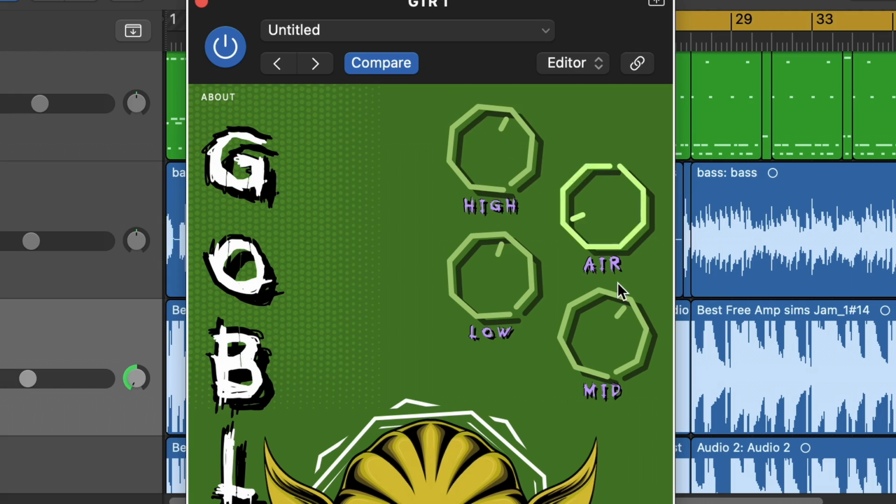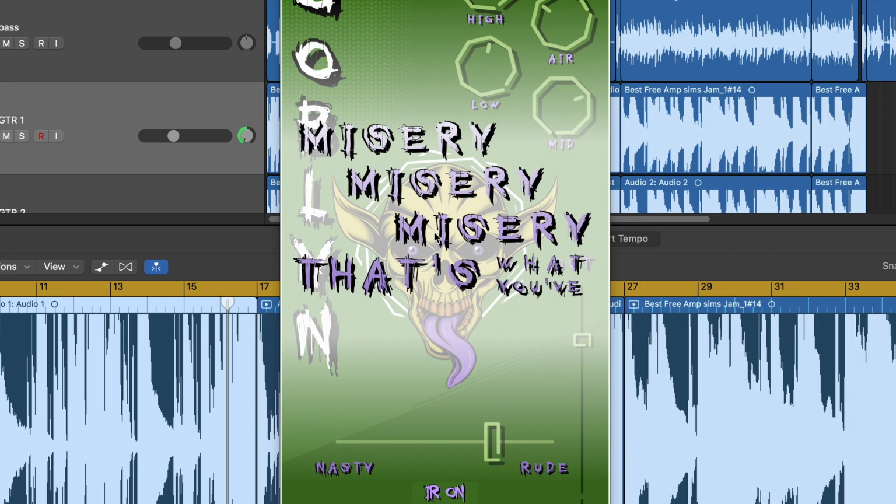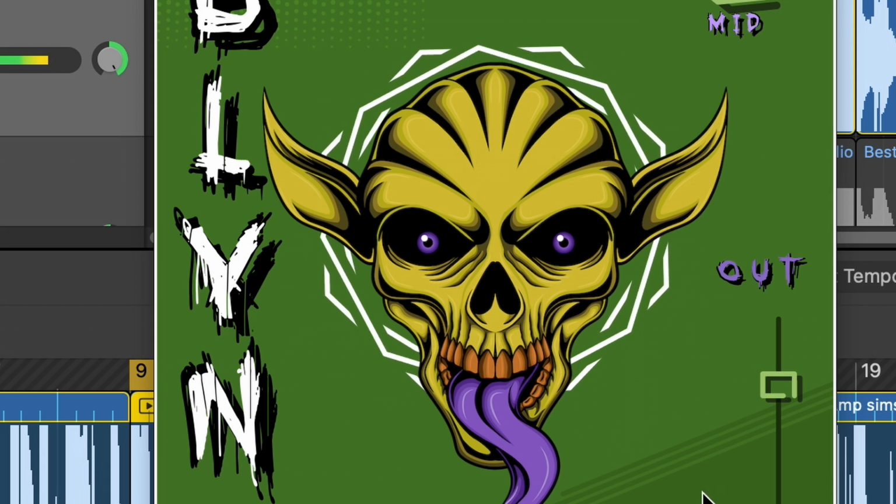You've got a 4-band EQ, high, mid, and low, and then there's this air band just to get a little more air on top. You've got that slider that you can mix between the 2 onboard IRs, and you can turn it on and off. And that's really all there is to it, but it's a really great sounding plugin and definitely worth having in your arsenal of free amp sim plugins.